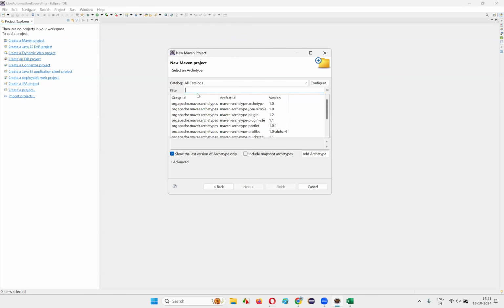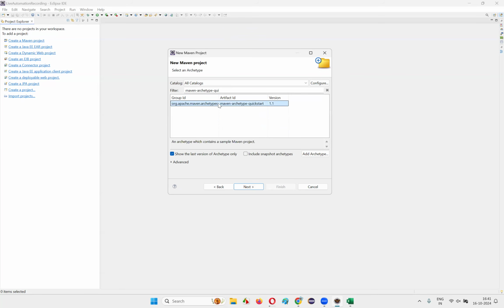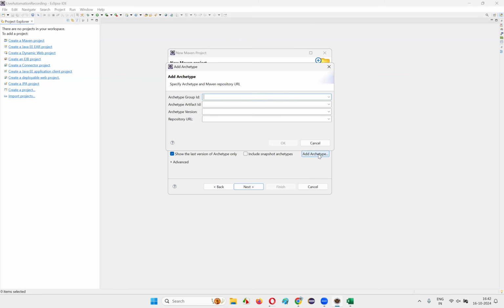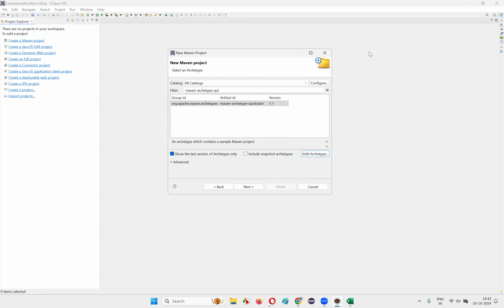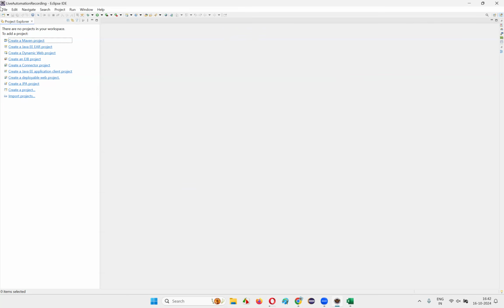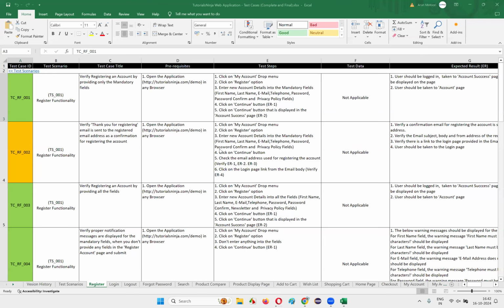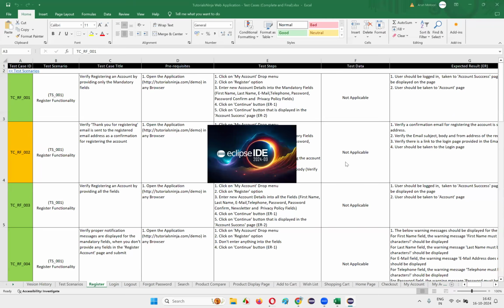Just search for 1.5 or maven-archetype-quickstart. Yeah, this time also I got the same 1.5 only. Okay, so let's do one thing. I'll just restart my Eclipse IDE once. Sometimes things may happen like that. We can't do anything.